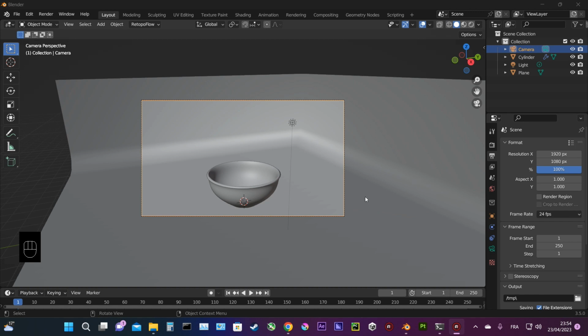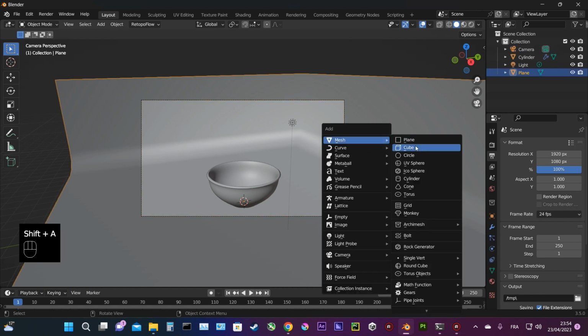Alright, so now what we're gonna do is we're gonna create a cube.